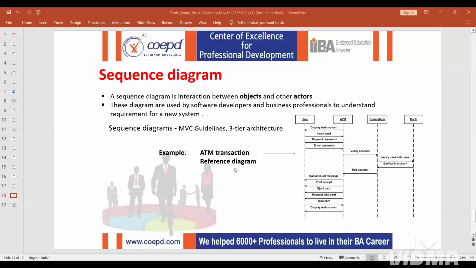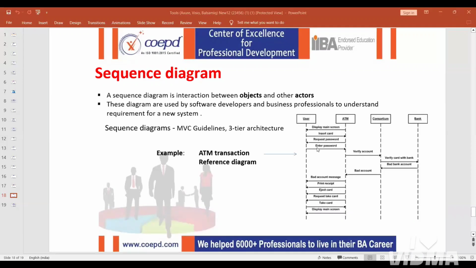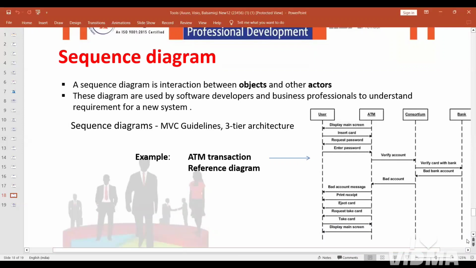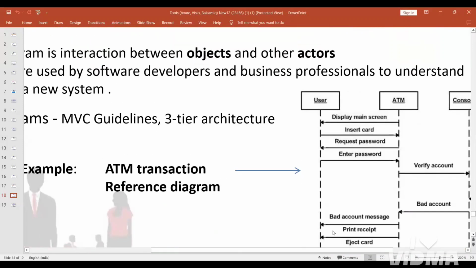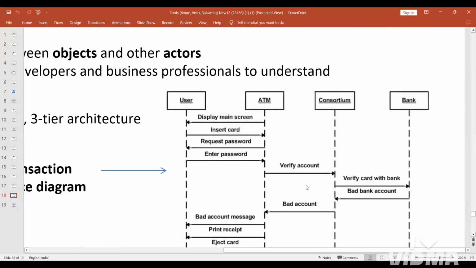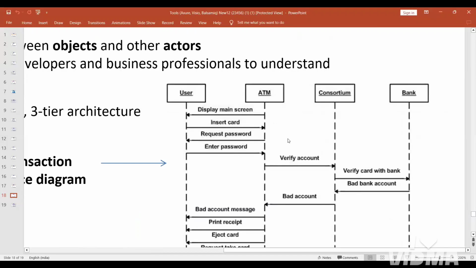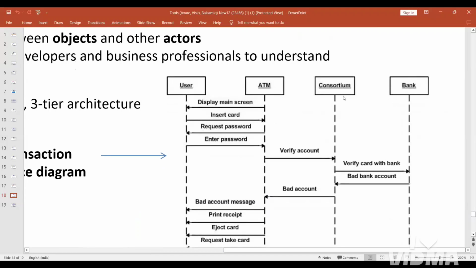So let's understand with a simple example with this ATM. Coming to this ATM, guys, let me zoom my screen. Are you all able to see my screen? So here you need to understand the objects, ATM and bank. Let's understand what is meant by the consortium. Consortium is called one kind of API. What is meant by API? Application Programming Interface. So you are integrated with the APIs to communicate between the ATM and bank.